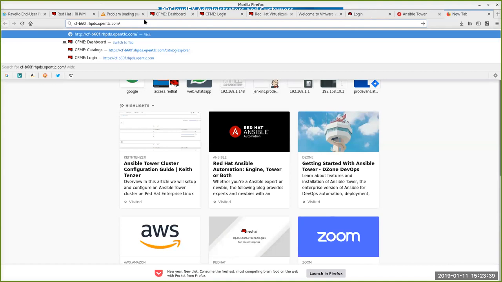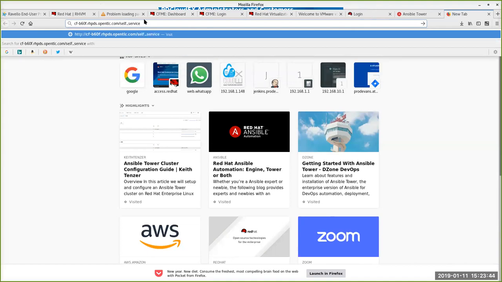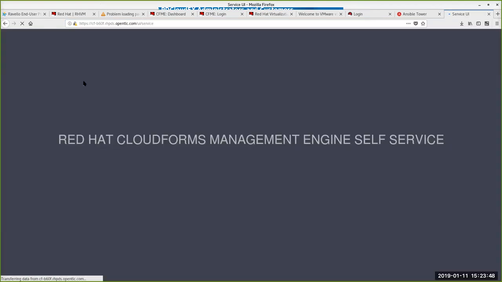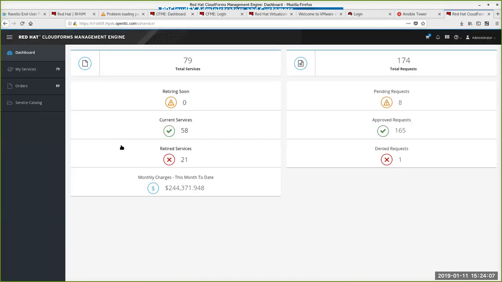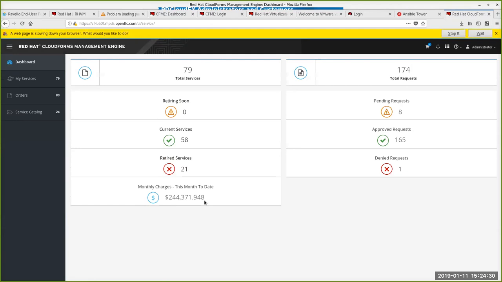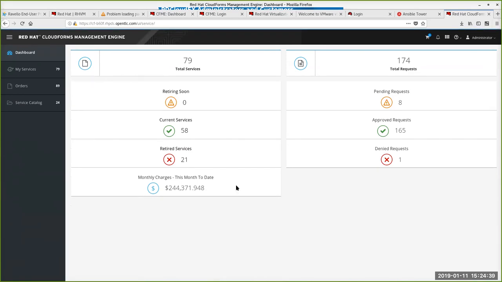Let me log in to the self-service portal. So in a self-service portal, you can see the multiple catalogs, because this is a part of automation. I told you that CloudForms has a chargeback facility. Users are able to see how much of the resources they have utilized. As per the utilization of their resources, they are able to see how much they need to pay. So here you can see this charge in dollars.